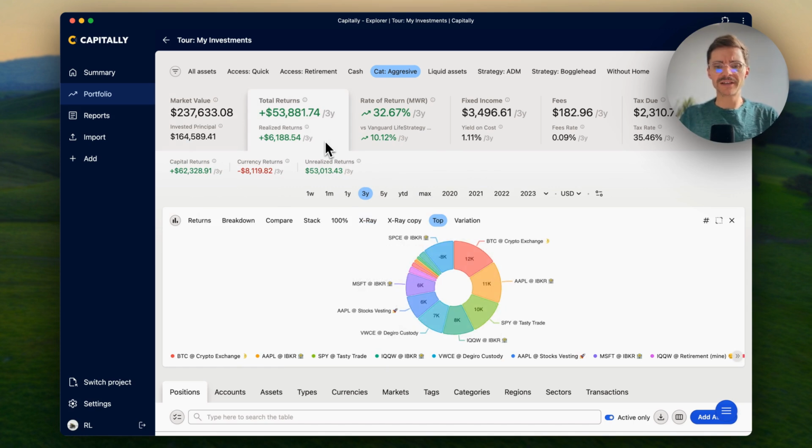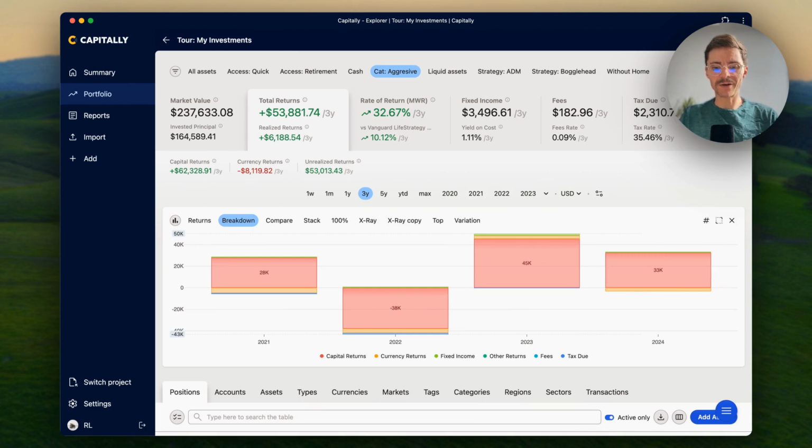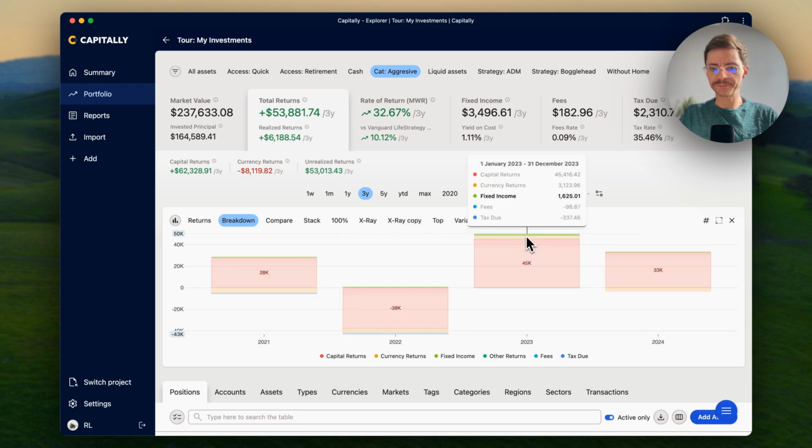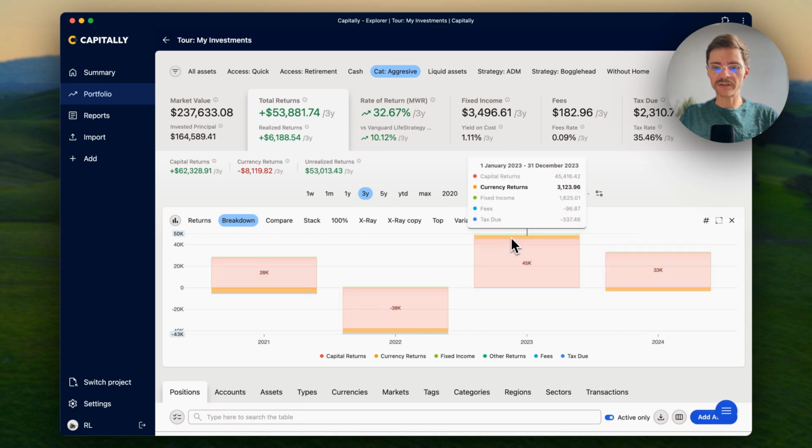In total returns, most of the charts will be exactly the same, but there is another one which is called breakdown, which breaks down the returns into those 6 categories like capital, currency, fixed income, tax, fees. And as you can see, when I hover the legend, it nicely highlights the series on the chart for me. You can obviously do the same by just hovering with your mouse. And in the tooltip, you can see all the series as well, so you can quickly compare them just by eyeballing the tooltip without moving your mouse.